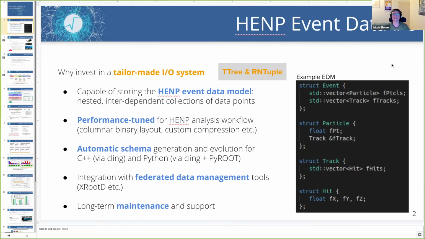So the first reason for this is to have an I/O subsystem that is capable of expressing our typical event data model. And our typical event data model are nested interdependent collections of floats, of data points. And I've shown one toy EDM on the right side. So inside an event, we typically have vectors that are somehow connected to each other, like particles and tracks. And of course, we don't know upfront how many particles and tracks we find in each and every one of those vectors, of those events.